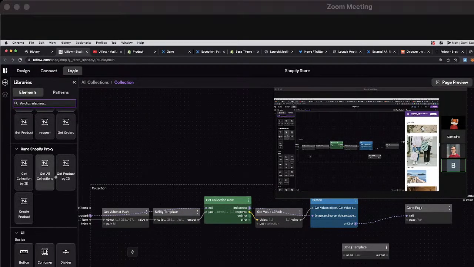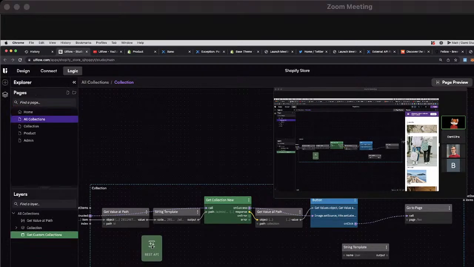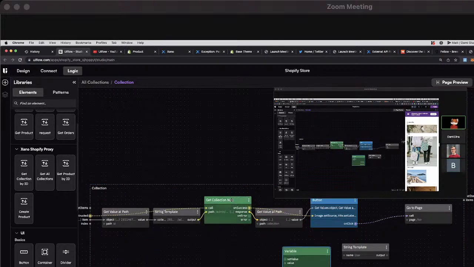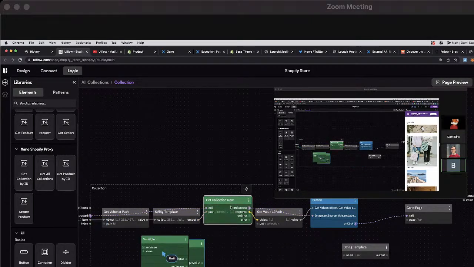You need to create an object and get collection all. You wouldn't get collection all inside the collection though. You would do it outside the collection. Oh, so what's this one? That's getting a specific collection by ID. Okay, but we're not using that anymore, right? Yeah, I think we are.